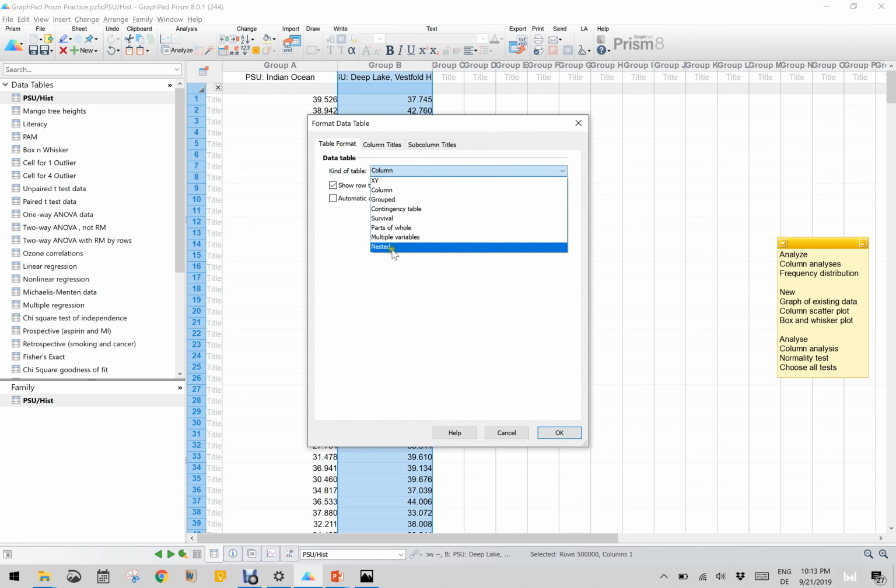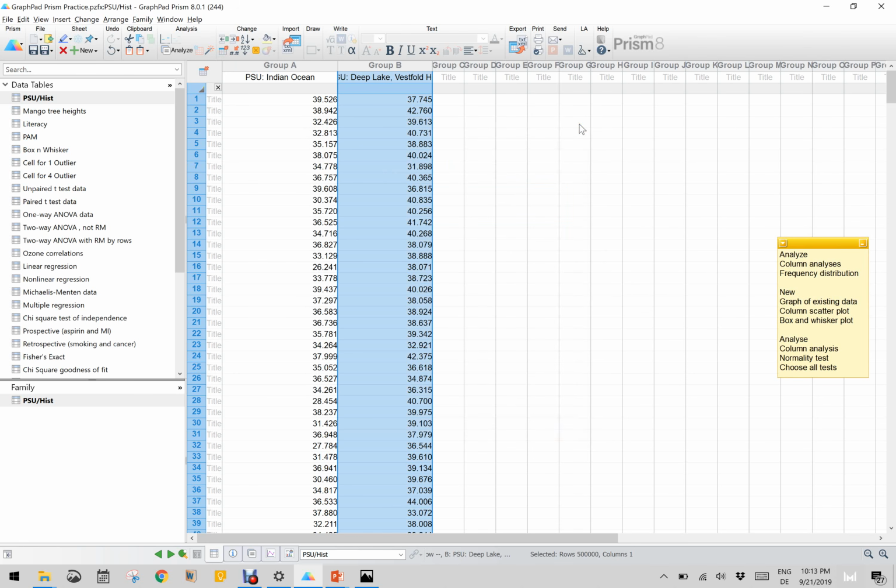There are contingency, parts of whole. This we have seen in the last video. For this particular group, the two groups, the column is the most appropriate table, so it's absolutely fine, so I don't have to click to change it. You will see that there are two groups here, group A and B, and now these are nothing but PSU, or practical salinity unit, the salinity of the water from the two regions that I collected.